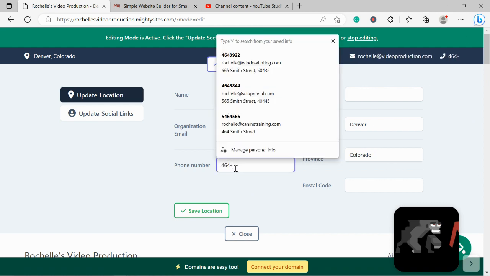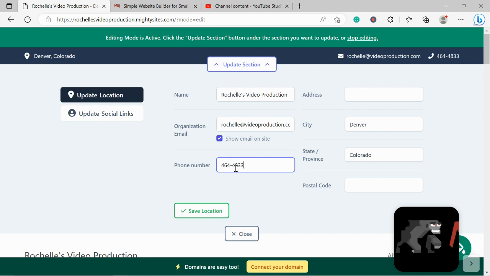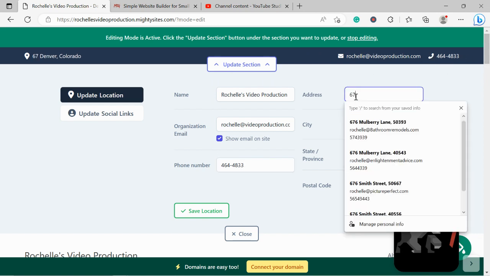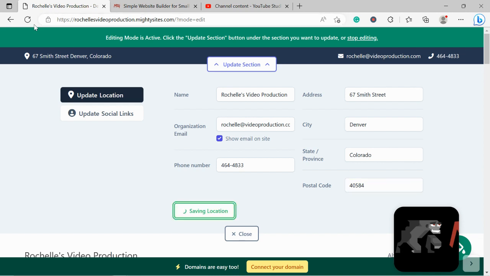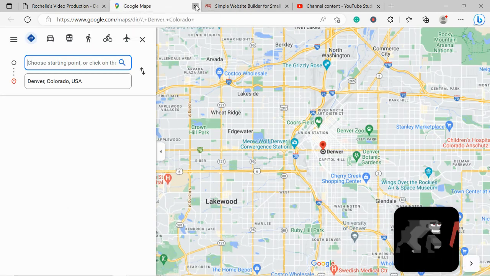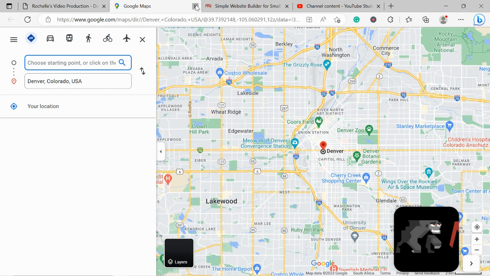Great, let's put in our phone number over here. The great thing about that phone number is click to call. I'm now going to go ahead and pop in my physical location, if I have one that is. The physical location is displayed in the top left-hand corner, as you can see, and when our customers click on it, it will automatically take them to Google Maps to get directions to our physical location, if we have one that is.